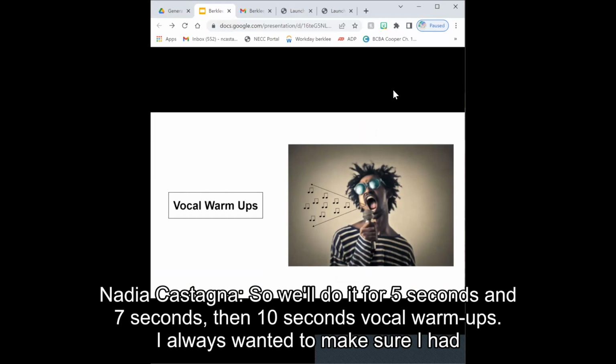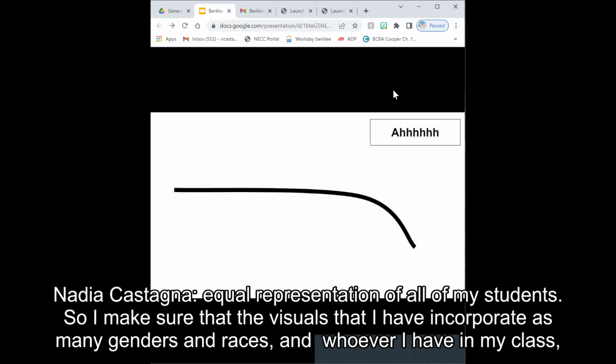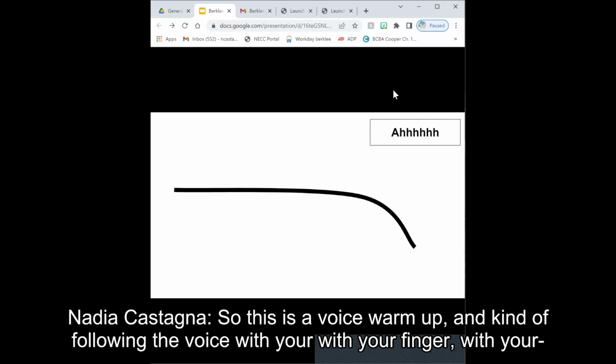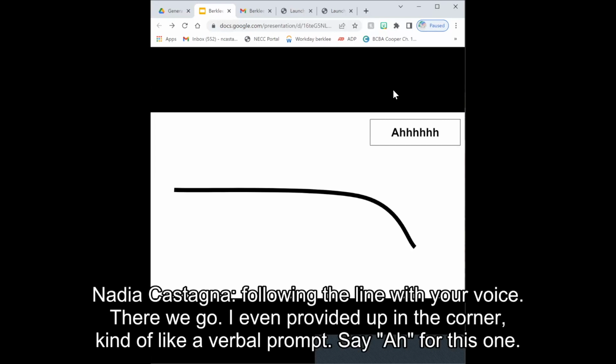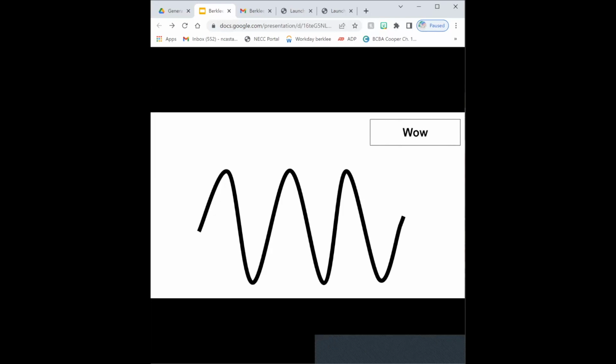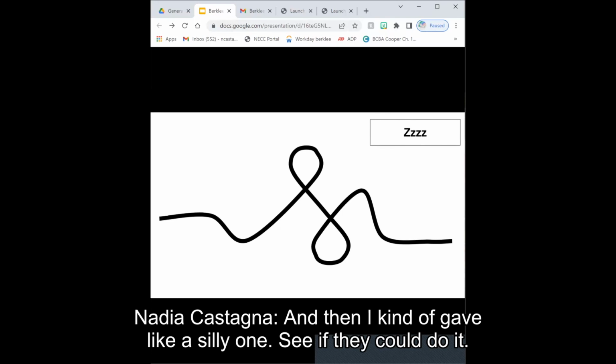Vocal warm-ups. I always wanted to make sure I had equal representation of all of my students. So I make sure that the visuals that I have incorporate as many genders and races and whoever I have in my class, ages, depending. So this is a voice warm-up and kind of following the voice with your finger, following the line with your voice. There we go. I even provided up in the corner kind of like a verbal prompt. Say ah for this one. Say wow for the, like wow, wow, wow. And then I kind of gave a silly one, to see if they could do it.